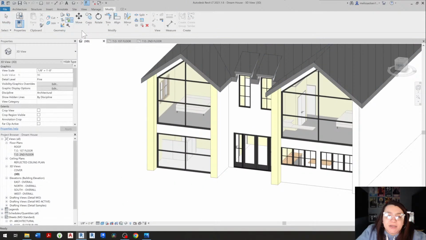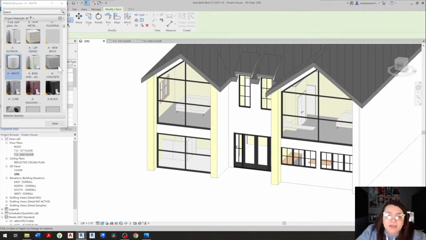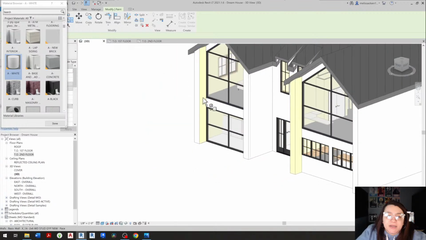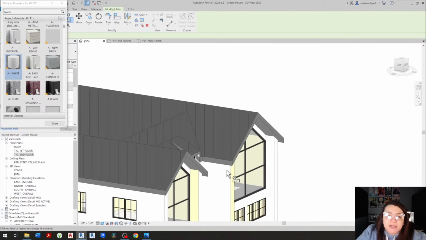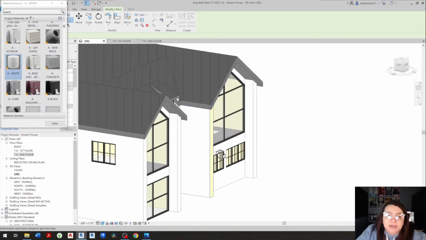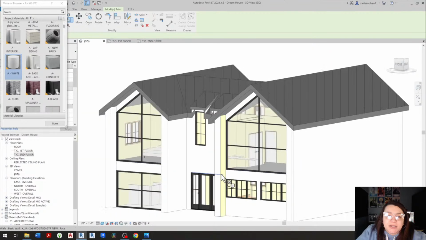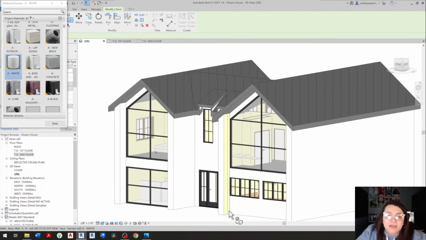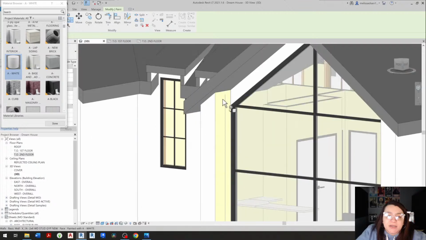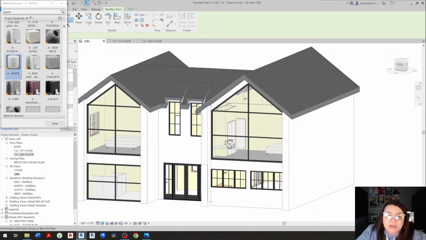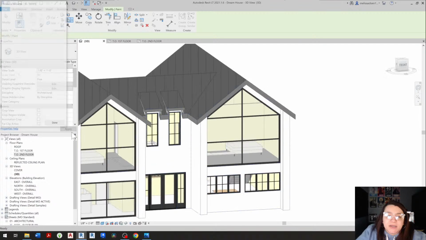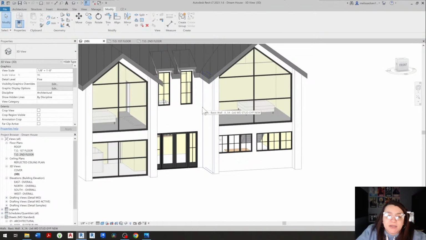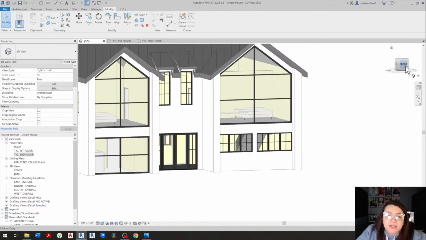So let us do paint. We need to open up the little paint dialog. I don't know why it's spinning. And then we're already selected on white. So we're just gonna paint these walls white to match the rest of the exterior. And then I think I'm gonna do a split face and add some texture to the front of the facade.